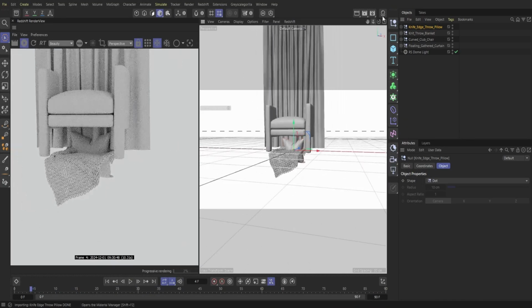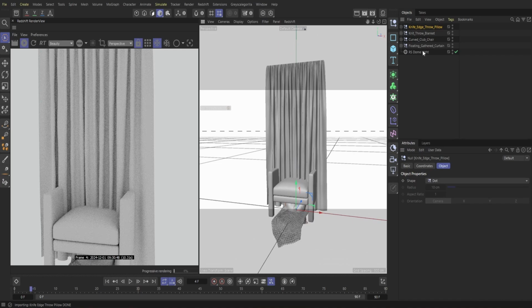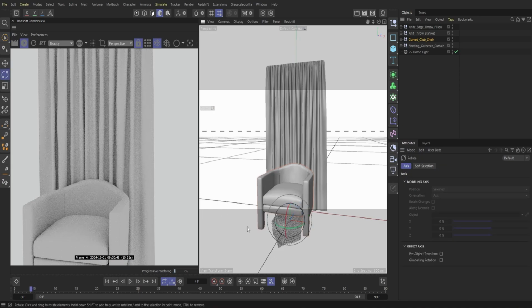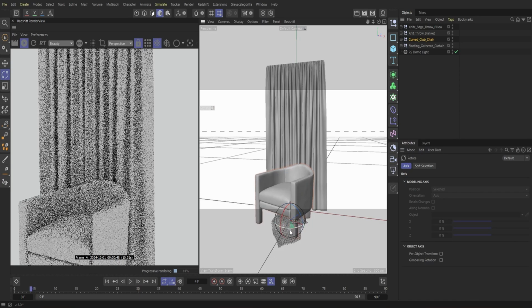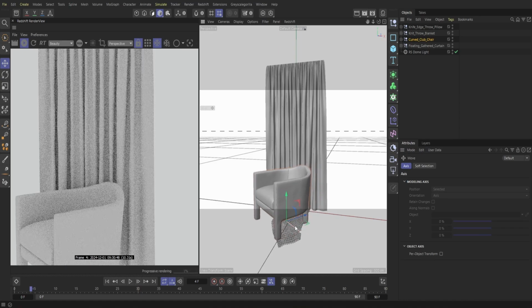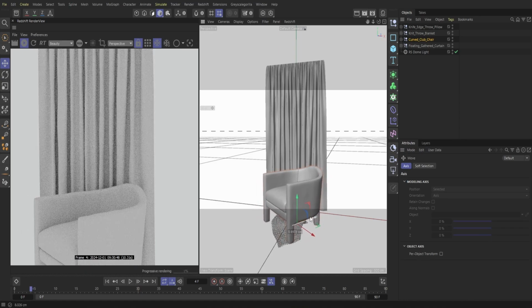Alright, so jumping right into Cinema4d here, I'm just going to zoom out. And what we have here is a dome light and some of the assets that we brought in. So I'm just going to grab one of these and help separate this out. And really, I'm just trying to have this chair right in front of our curtains.